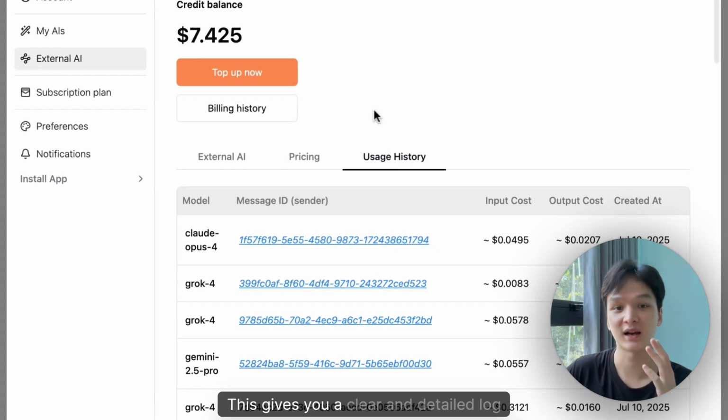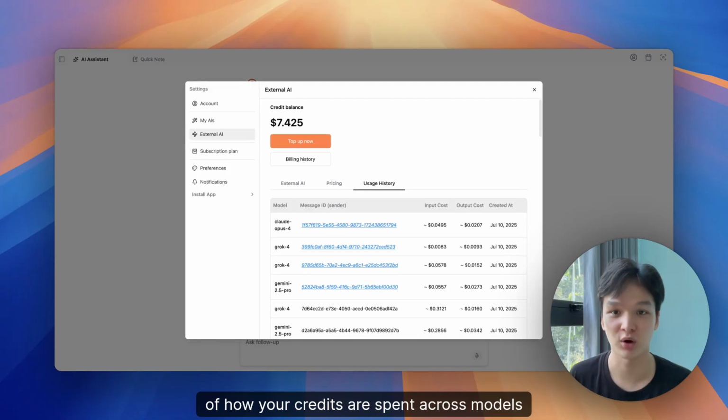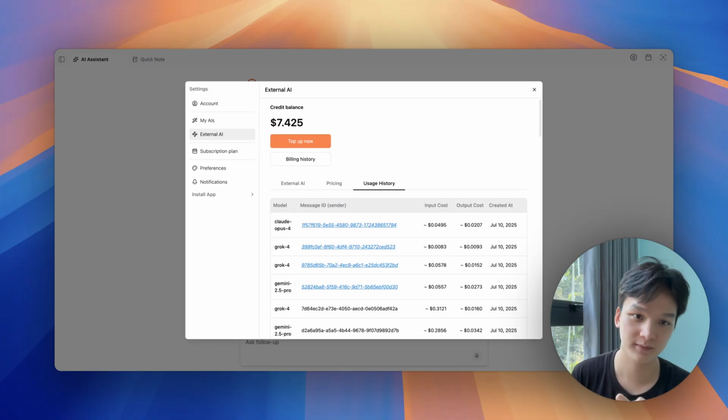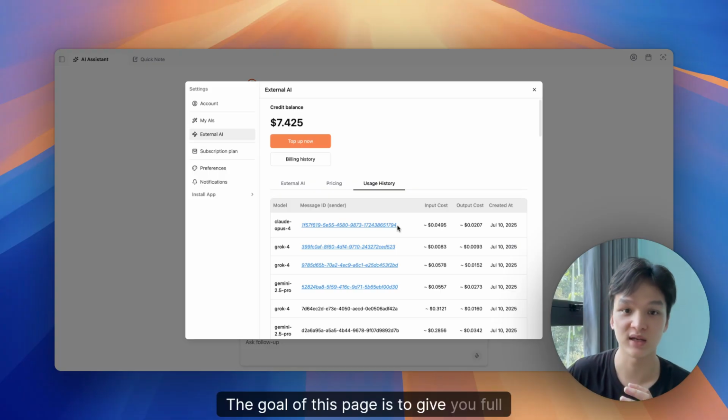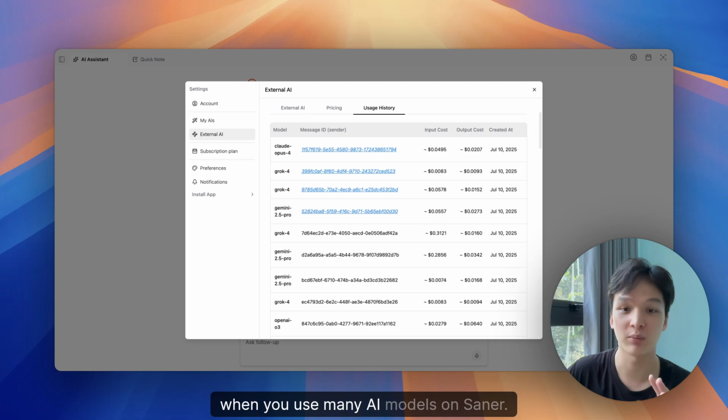Finally, there's usage history. This gives you a clear and detailed log of how your credits are spent across models, including interaction times, input costs, and output costs. The goal of this page is to give you full visibility and full control when you use many AI models on Saner.